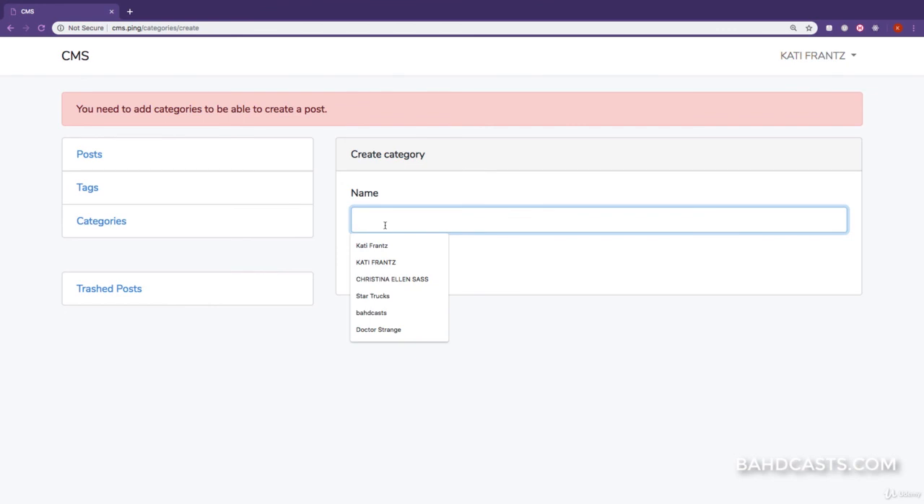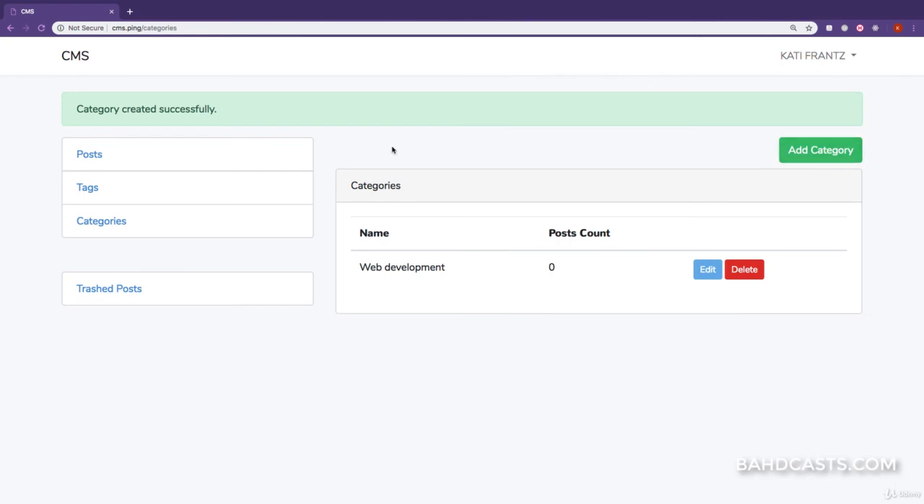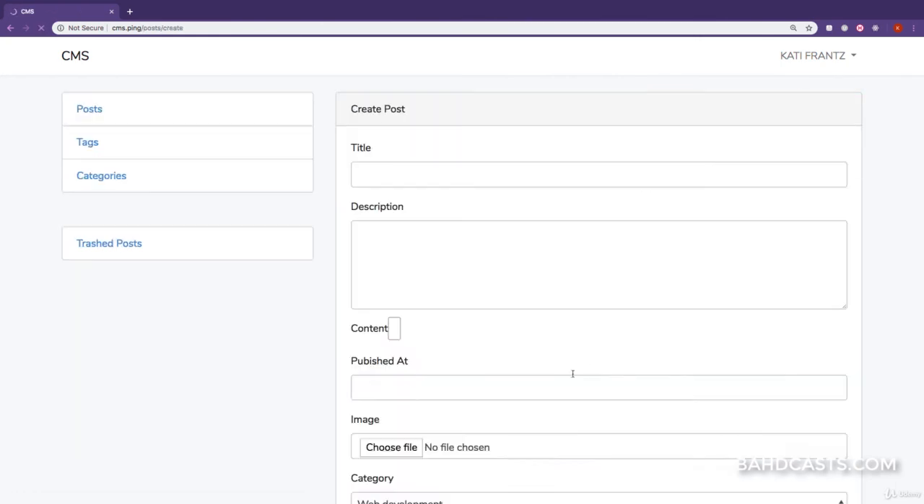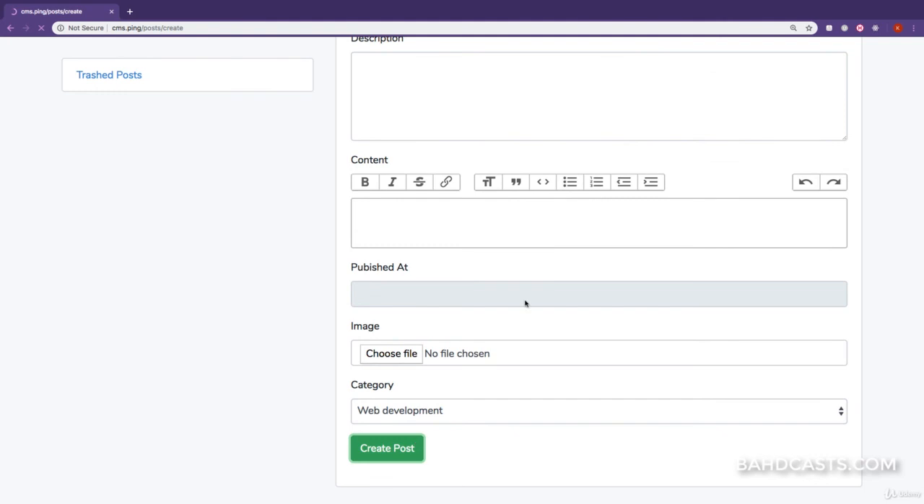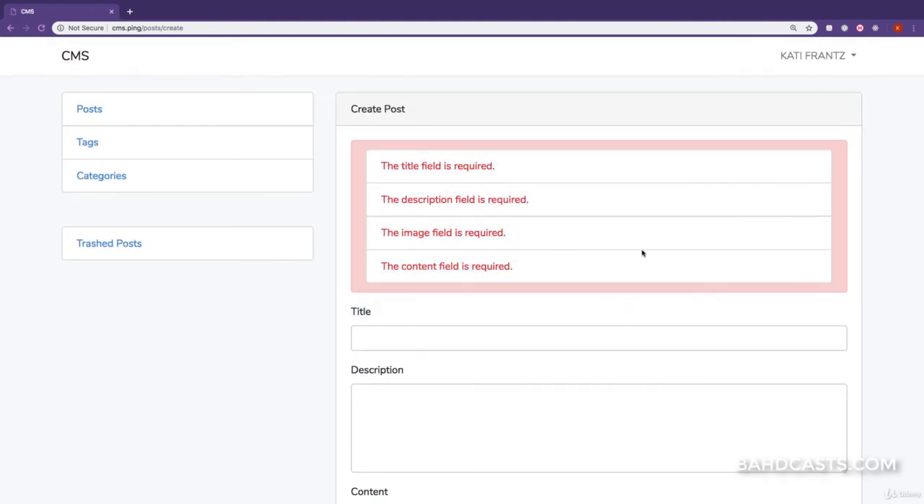I'm just going to say web development is the category. And then if I try to add a post, then click on create post. Great, we have validation errors right there. So you can see our partial is working perfectly.